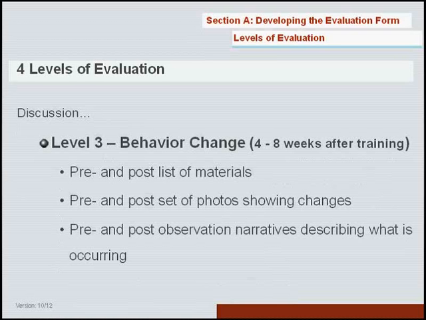You'll notice too that the kinds of things that we'd be doing is a pre-post list of materials, if they're making improvements on the kinds of materials they're making available to children, a pre and post set of materials, or a pre and post set of photos, which would be, again, back on your topic of learning environment, you might be having them take photos before the room is changed around and after the room is changed.